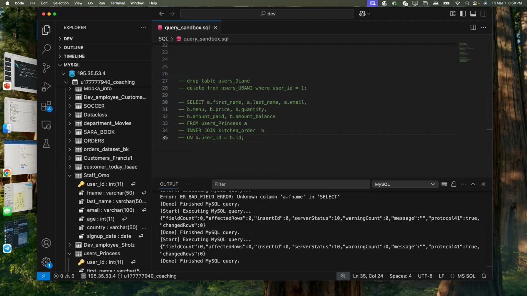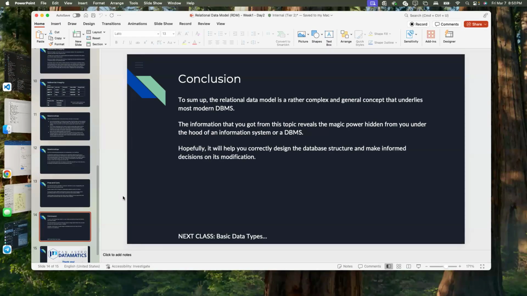Sometimes when you join two tables, there are no records, similar to how we tried joining users Diane and the kitchen order. There was no data because there was no relationship between the two. There are no common rows, no common columns, and all those kinds of instances. And yes, any question? Any question? All right. If no other question, let's jump back to the slide.